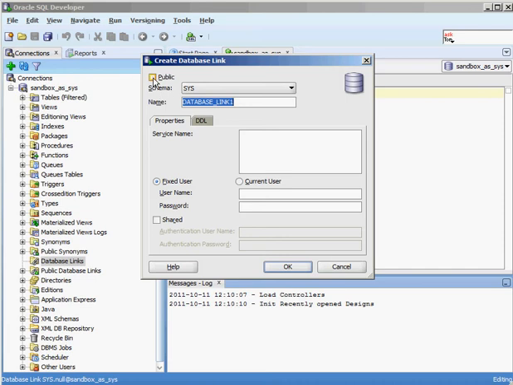So the first thing is, do I want to make this a public database link, obviously available to anybody who logs into the system, or is it a private database link? If I make it private, I can then control access to the database link. I can grant privileges on the database link, so some users will be able to go through the link to get to information, some users won't. In this case, I'll make it a public database link, and I can call it anything I want. So in this example, I'm going to call it link to EBS.